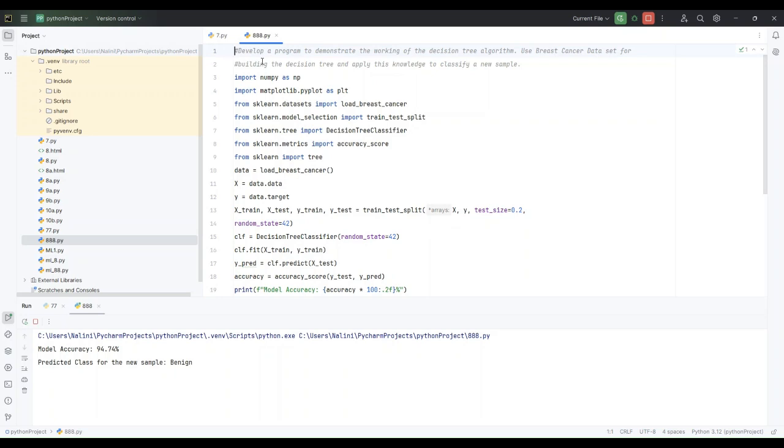In this session, we shall discuss the 8th lab program, that is to develop a program to demonstrate the working of decision tree algorithm. We are using breast cancer dataset for building the decision tree and apply this knowledge to classify a new sample. A decision tree is a graphical representation used for making decisions and analyzing possible outcomes. It resembles a flow chart where each branch represents a decision or a rule, leading to further branches that represent possible outcomes and their consequences.